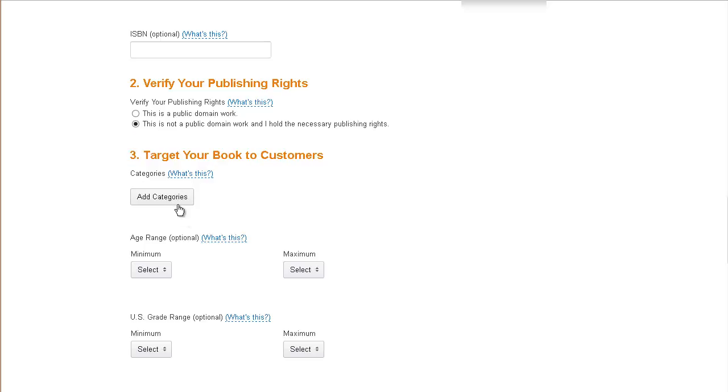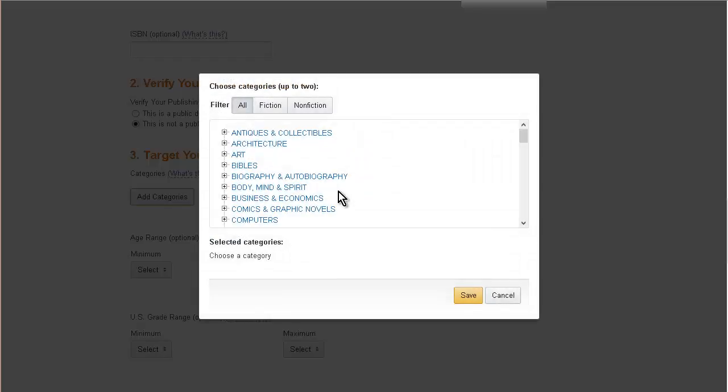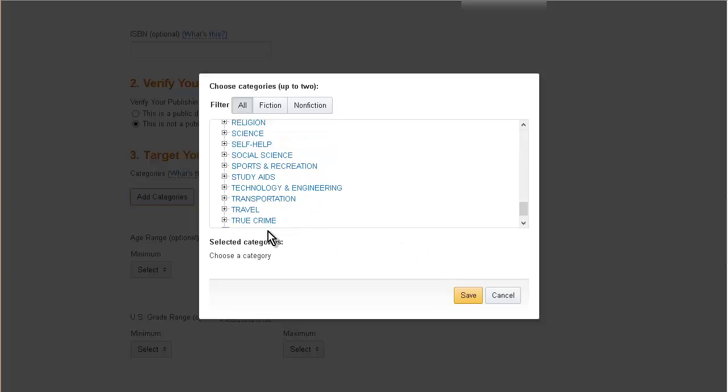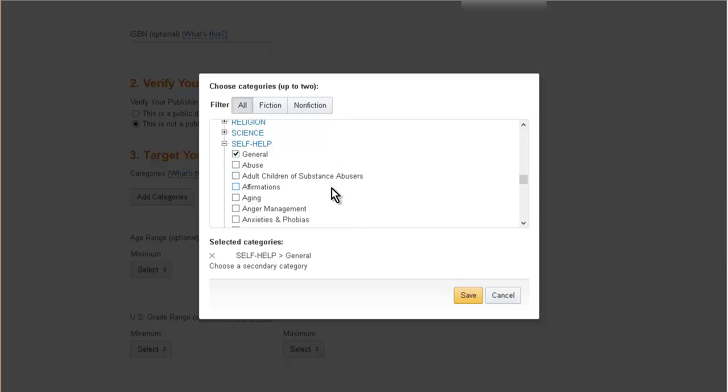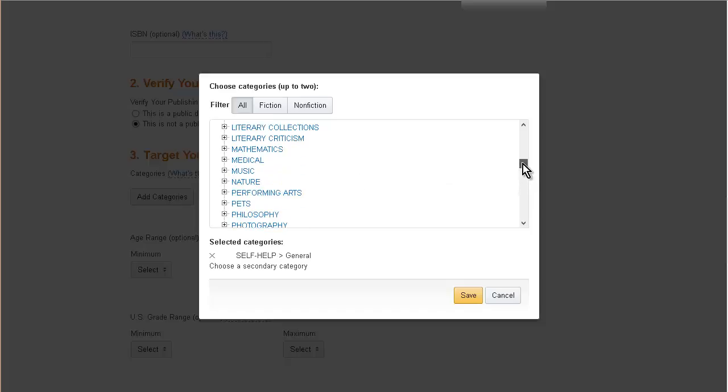Okay, and then we go to categories and you add the categories. So when you were doing your research, you could look at the books in there and see where the categories are posted and do the same type of thing. Okay, so let's go to self-help. So I'm just going to do general here. Then you can find a secondary category. So see if you can find one here.